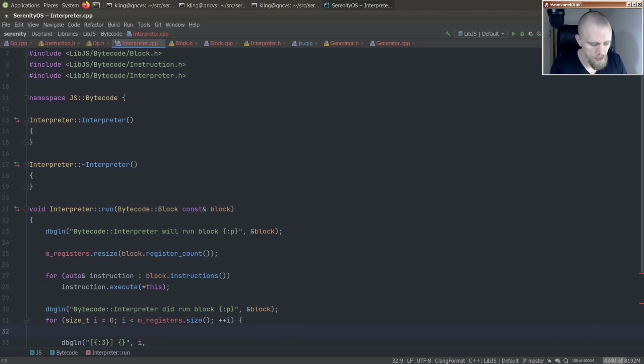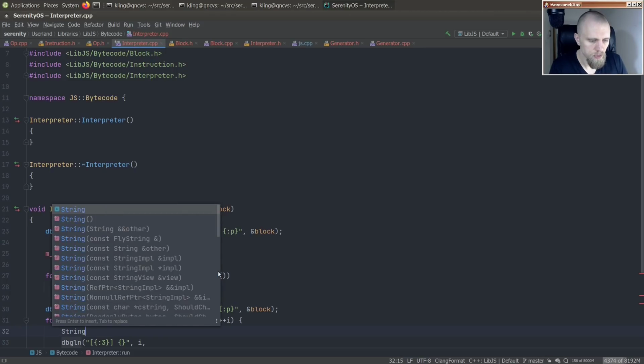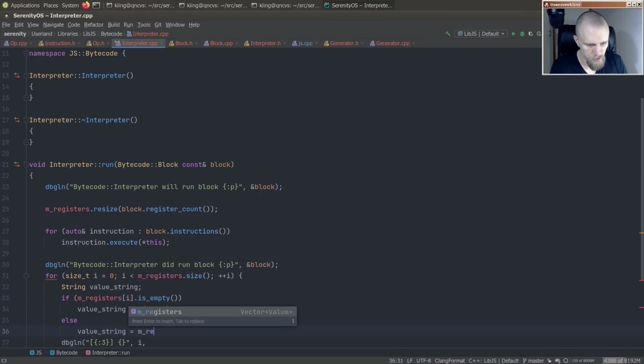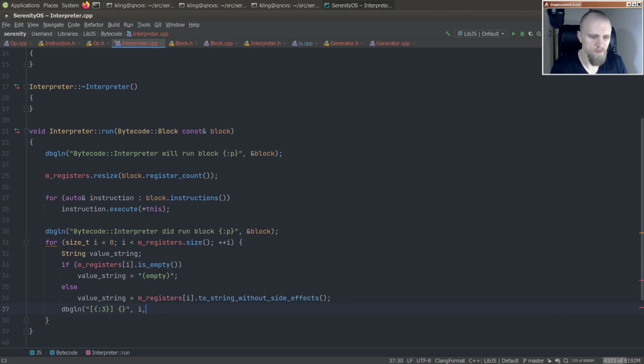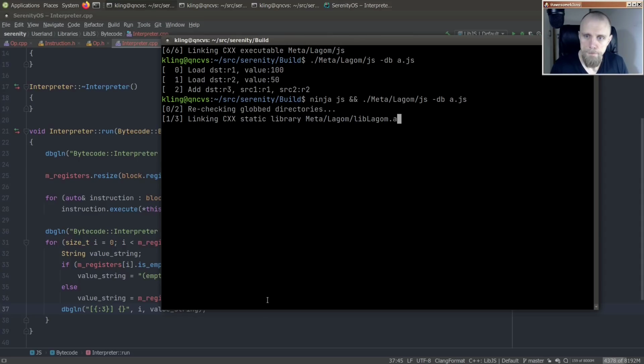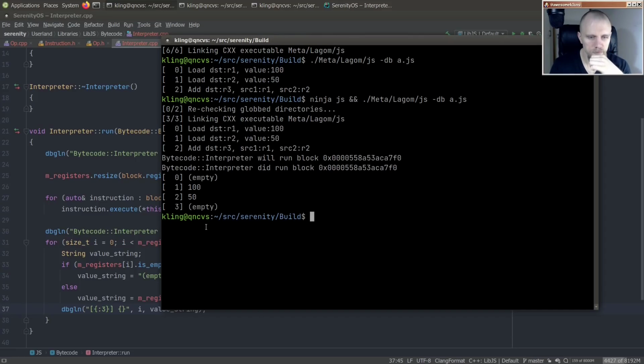I think if the register is empty, then we can't call toString without side effects on it. So value string, let's say, if m registers I is non-empty. If it is empty, then value string is empty. Yeah, let's do something like that. Okay, so the 0th register, empty, sure, that makes sense.